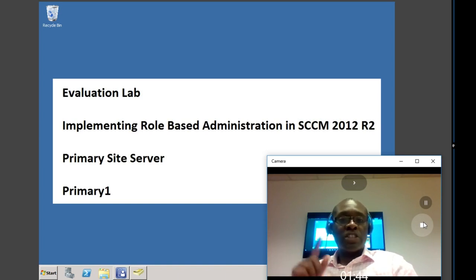Okay, so I am going to start first by showing you a few configurations that we've done on this server, which is the primary site server. I must admit, we just modified some settings, so it is not from scratch. So I'm just going to show you the modifications we've done.